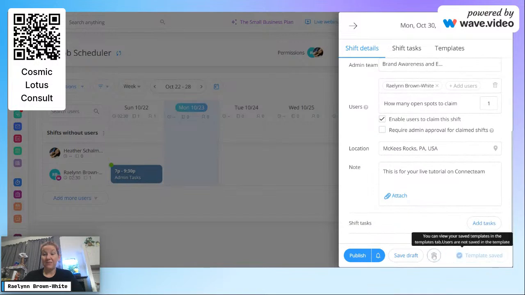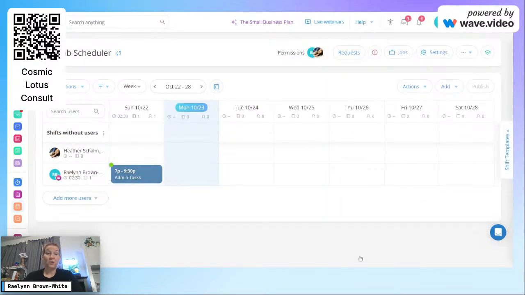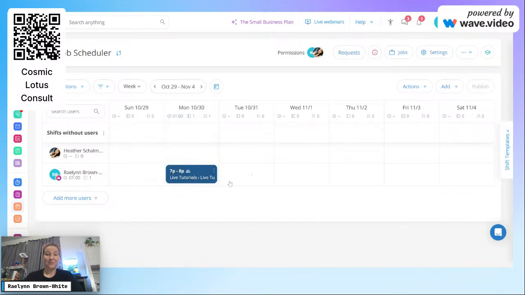I can also save this as a template just from clicking the Save As Template. And next what I'm going to do is I'm going to go to Add. Now, there you go. It shows up on next week. And I just got the notification, and I just got the email. It says, a new shift was assigned to you in Job Scheduler.